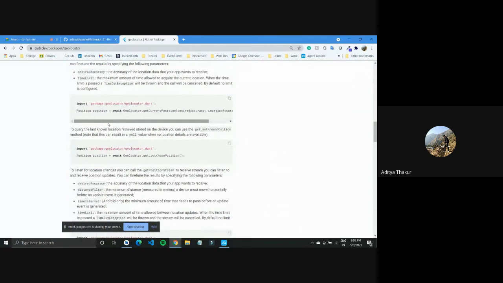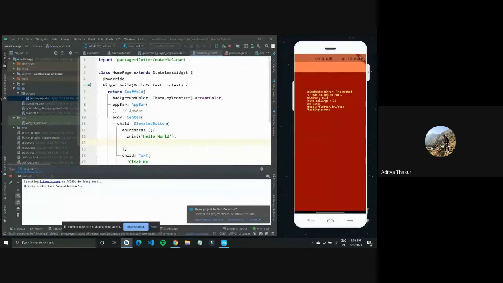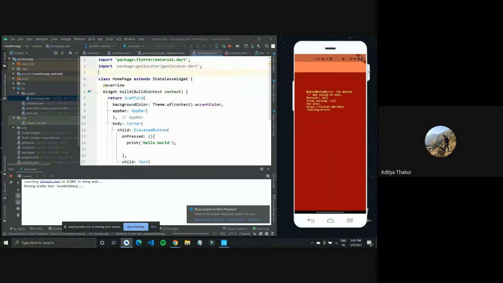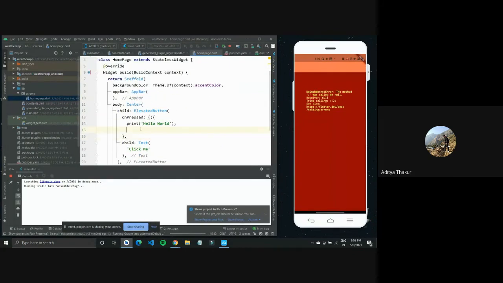As in, this is the position, right? We can import geolocator and position dot await geolocator dot get current position. So this is something that we would be using inside our Flutter application. It is taking time to build. So what I'll do is I'll come to the top, import geolocator package inside our Flutter application, geolocator.dart. And right now my on pressed has this print hello world, but I'll create a new function called get location.